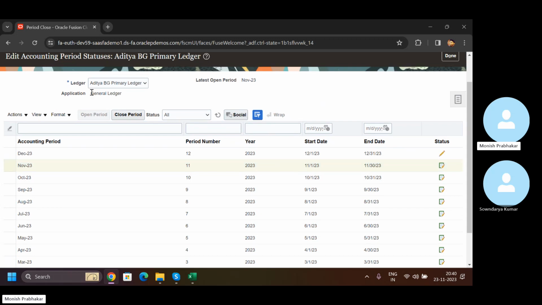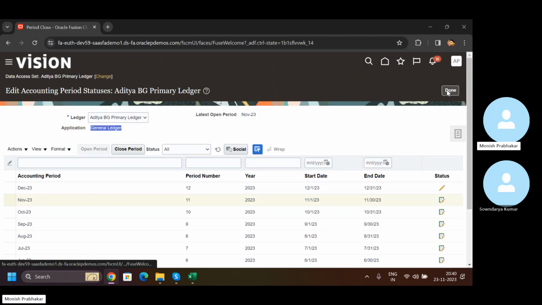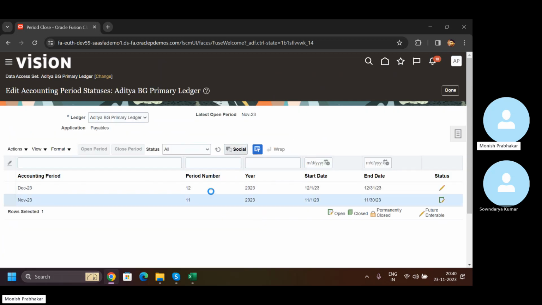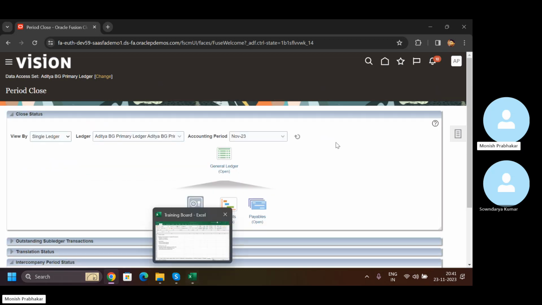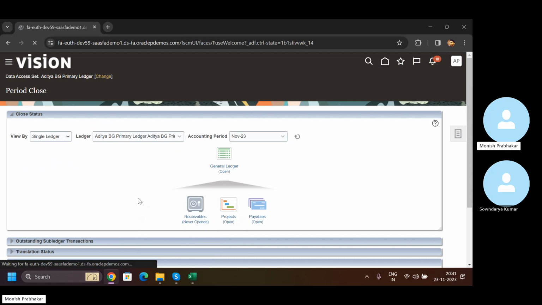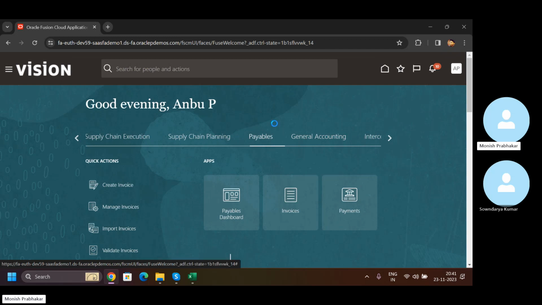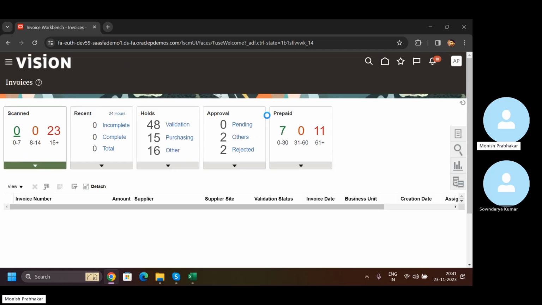No, this is for the application general ledger. This is not correct. Let me go to payables. See, the application is payables, and the November period is open. Okay, I'll click on done. Now I'll go to payables, invoices. Let us see how we can create one manual invoice.